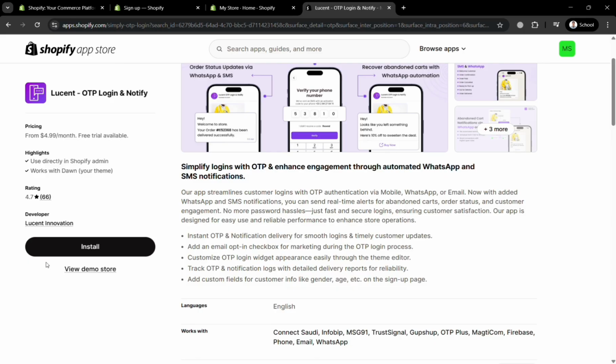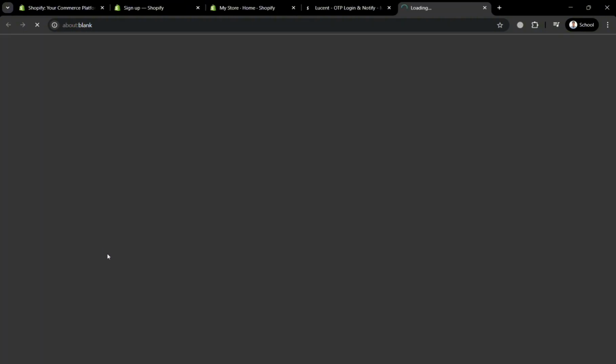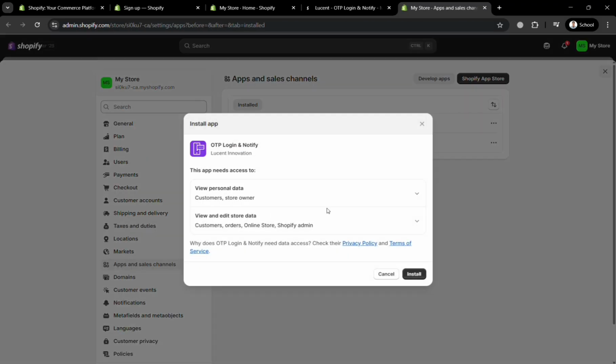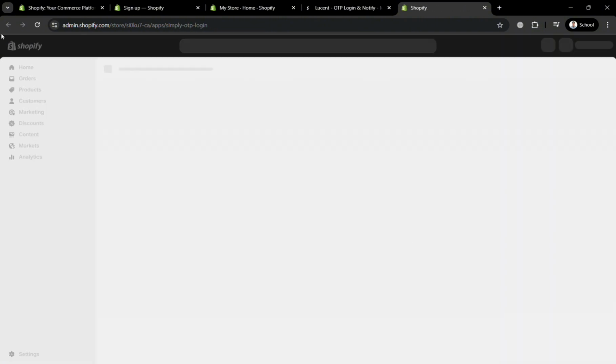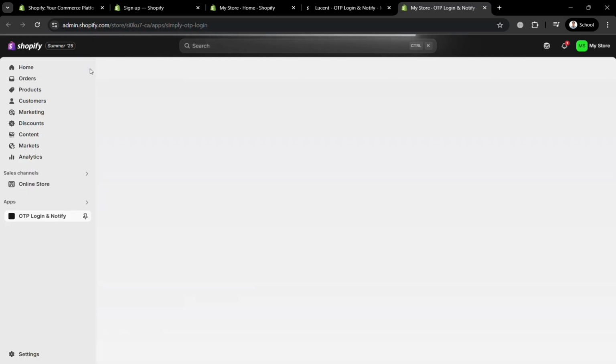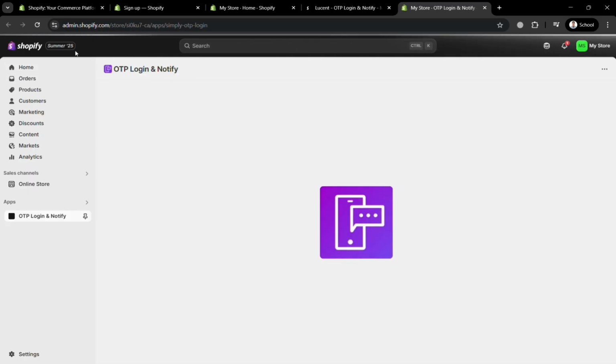And now to proceed, just click the install button right here. By doing so, you'll automatically be directed to the next tab. And all we need to do from here is simply click the install button again on this pop-up window to proceed. But make sure to agree to the terms of use or service. And once done, you will automatically be opening this Lucent OTP application.